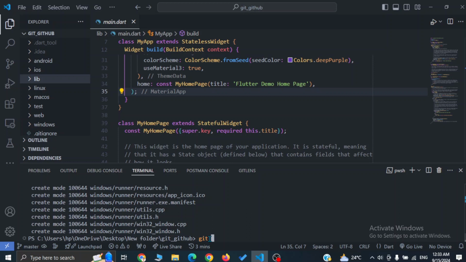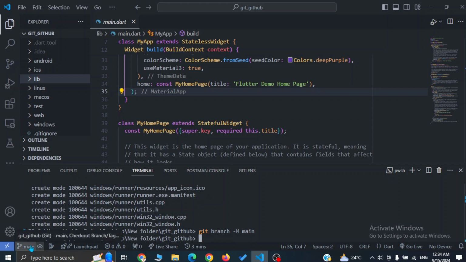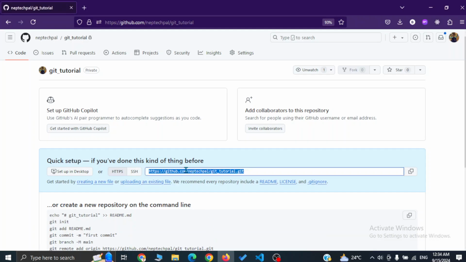So let's use the command git branch -M and make a branch main. If you hit enter now, the branch is changed, and this main branch is like the head branch. If other people are working on other branches, then your code is merged into this main branch. Now it's time to connect our remote repository that we have previously created.